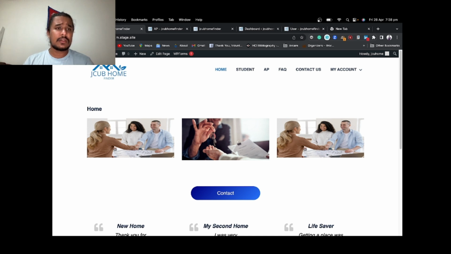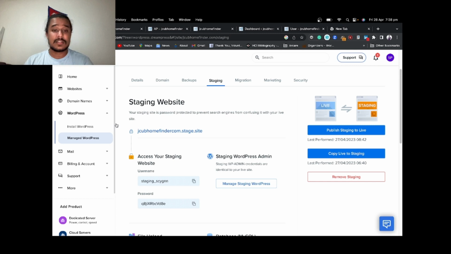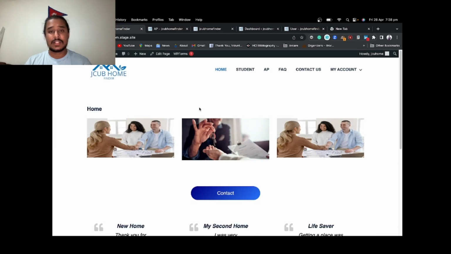But the only drawback of the staging site is that you can't easily access it, because it prevents search engines from confusing whether it is live or staging. That's why we have to use a username and passcode to get into the staging site. After that, you will see this.